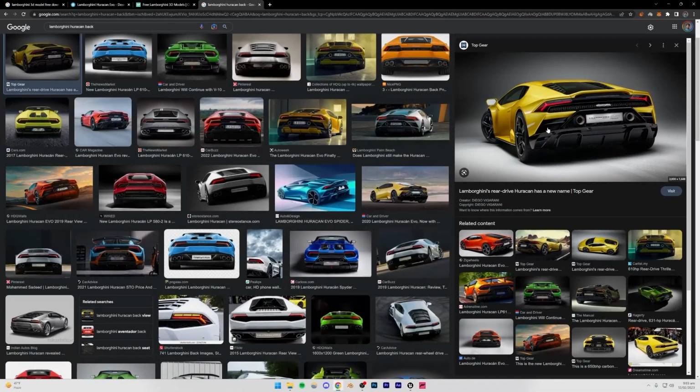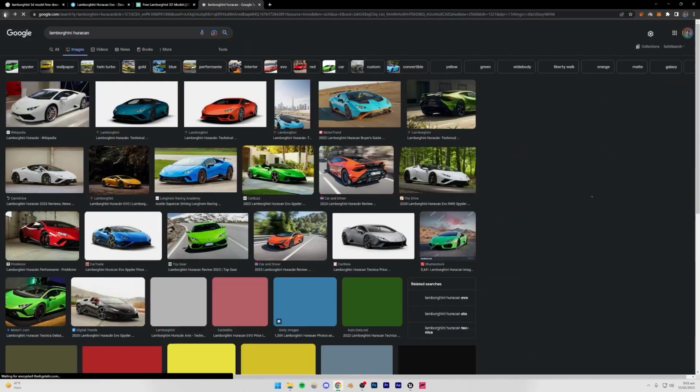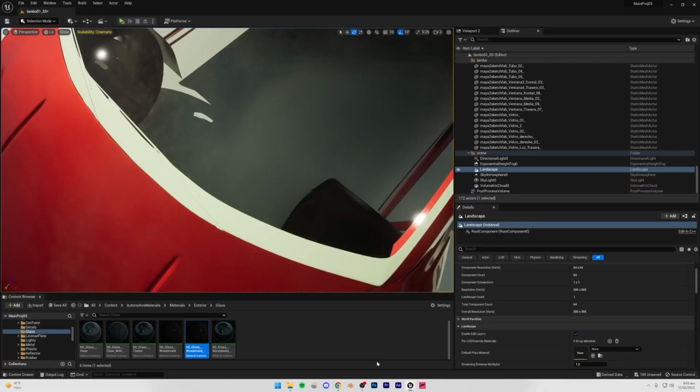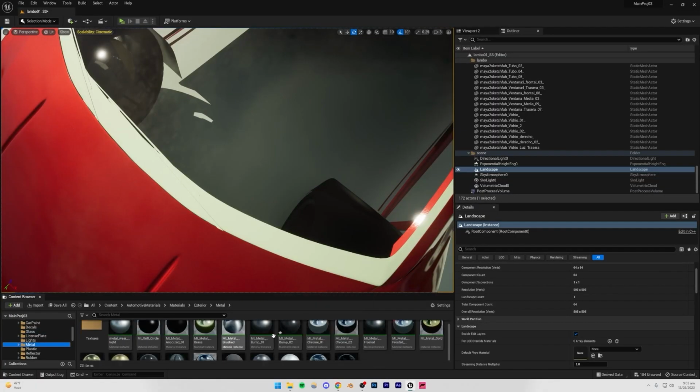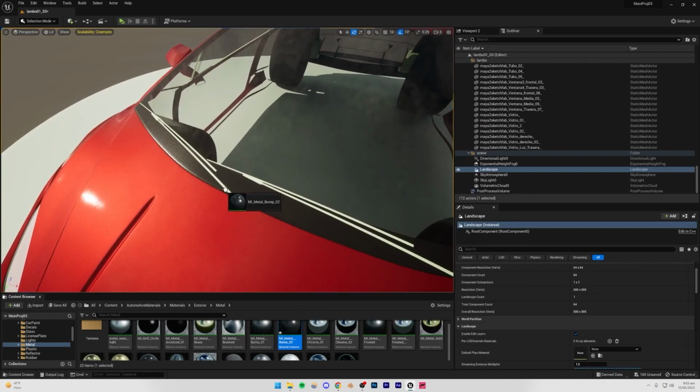Anyway, this part is black, right? Let me just look at a picture from the front. And yeah, this part is black. Got it. So I'm just going to go back to my metal folder and let's apply the texture. I'm going to apply the same exact texture to the, what do you call him?